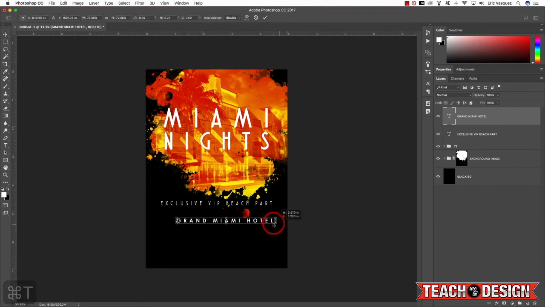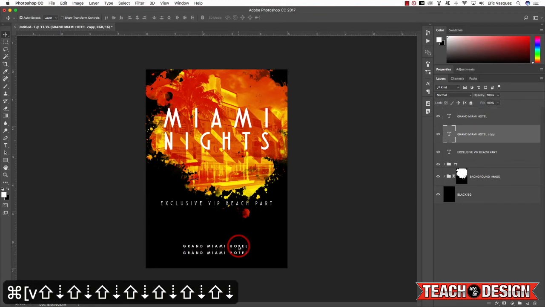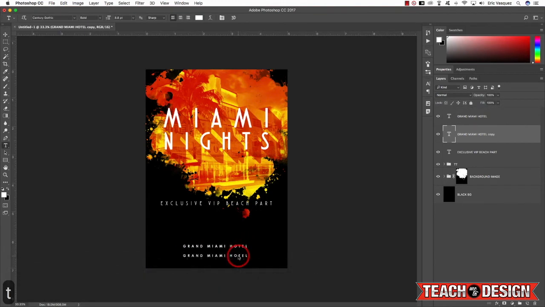And now I want this text to be even smaller, and I'm going to press Command T and then just move it down here. Press Command J to duplicate the text layer, then Command and the left bracket to move it below in the layers palette. I'm just going to tap it down a bit more, click inside here, and we'll use this box to put in the URL.